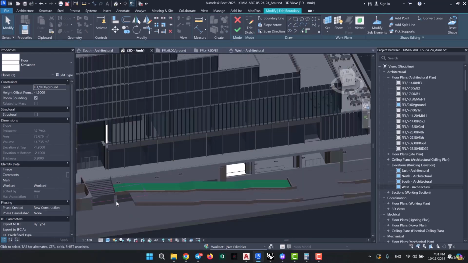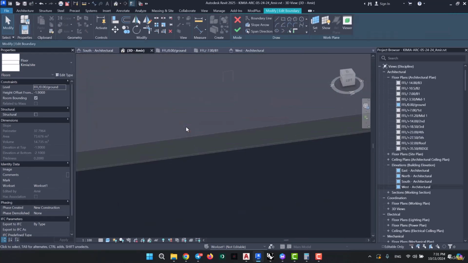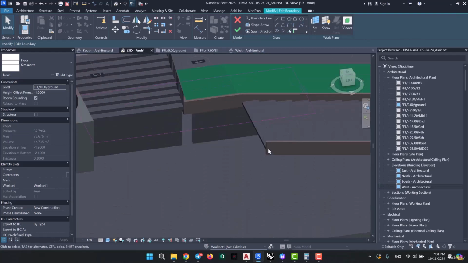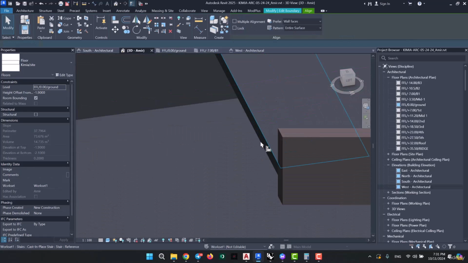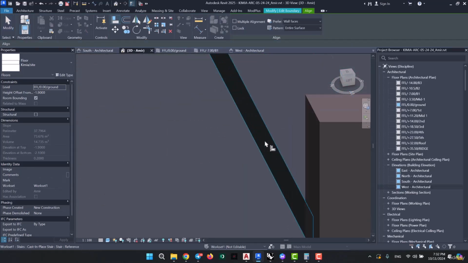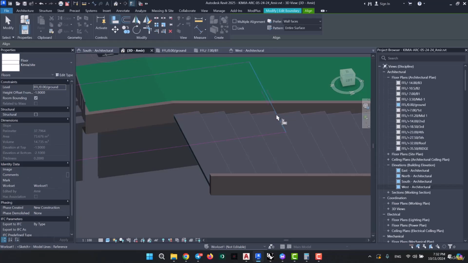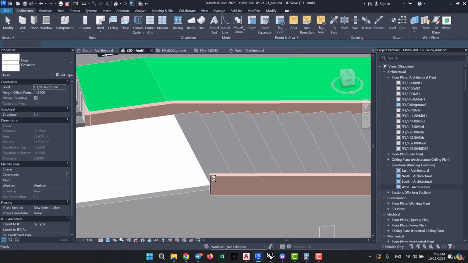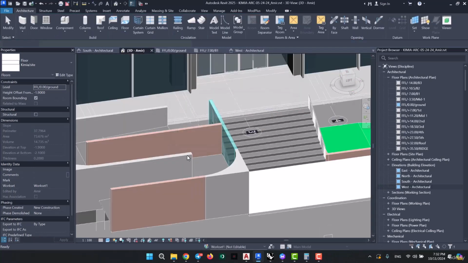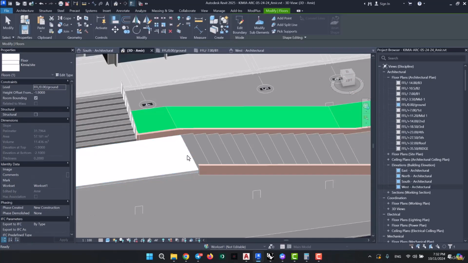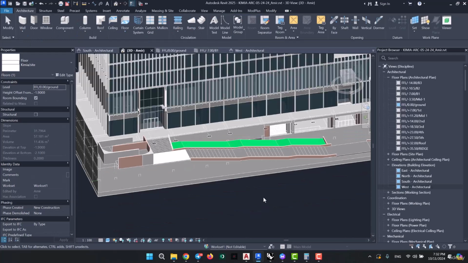And basically all we need to do is just a couple of alignments. I'm going to go up a little bit and now get the align command. And then we're going to select this side of the stair as the base and align this side of the floor with it. And done. We'll click finish. And now we've got a proper floor. As you can see, this is how it turned out.